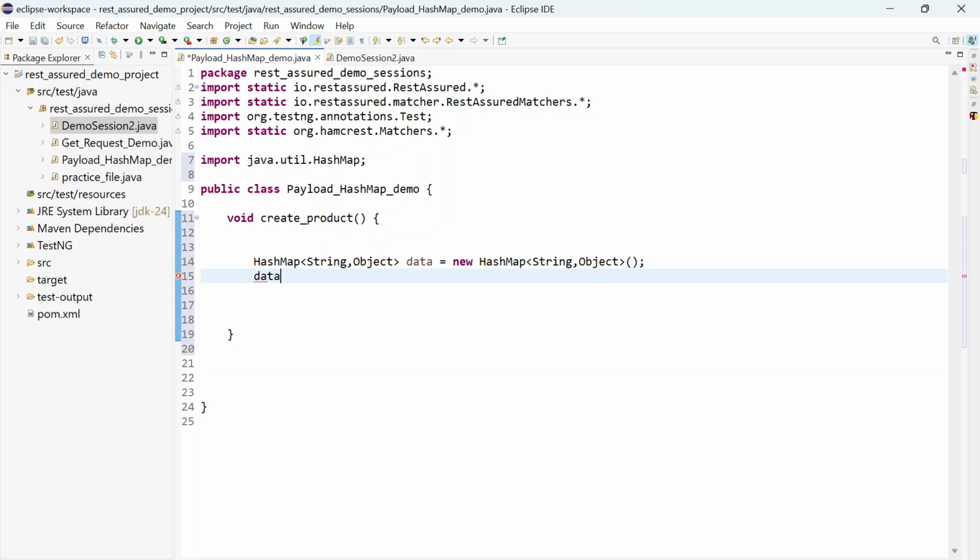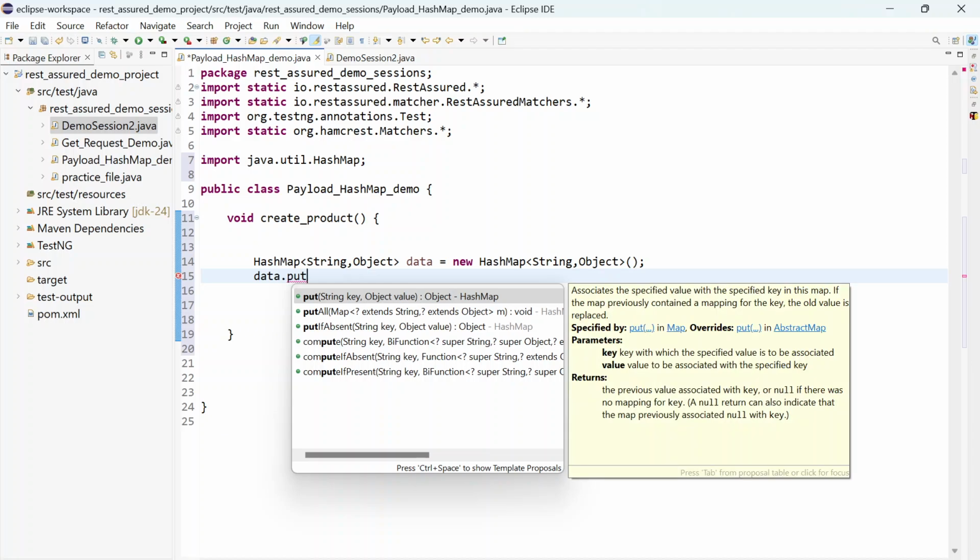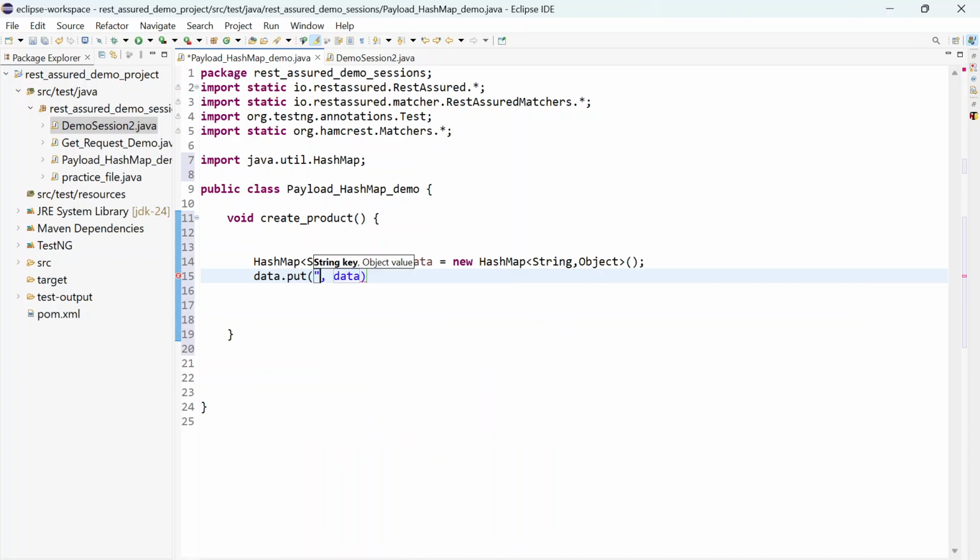So how to add the values? Data dot put. The first one is year, and we can give any value. So I'm just giving the same value. Let's say 2019.